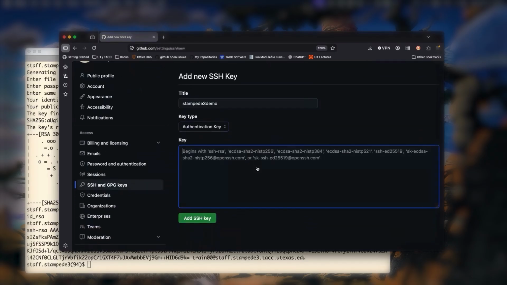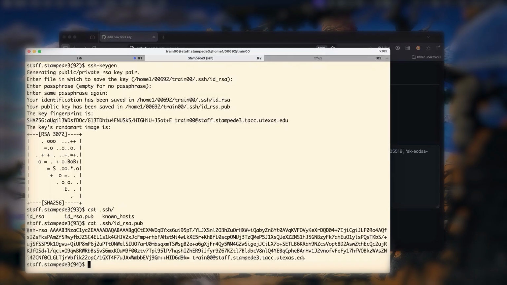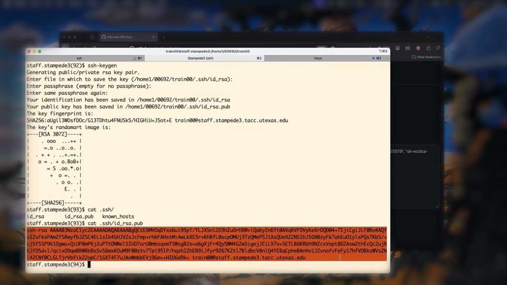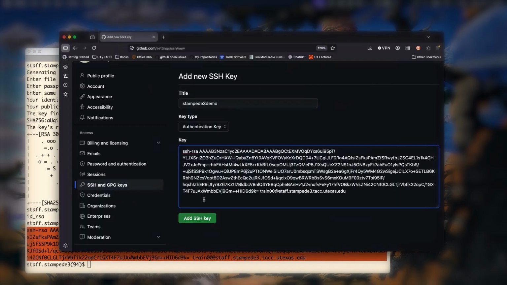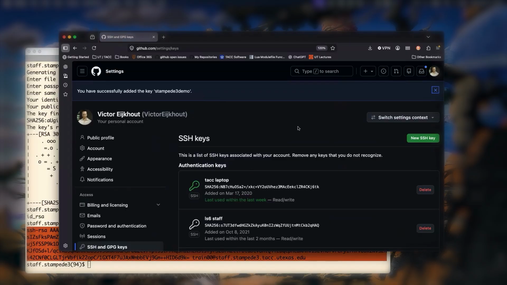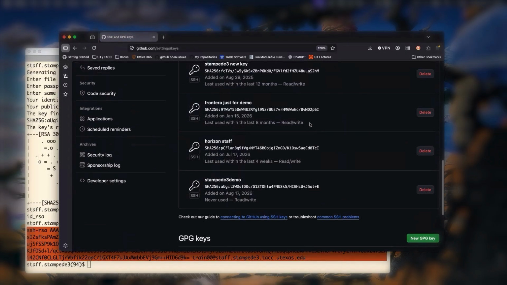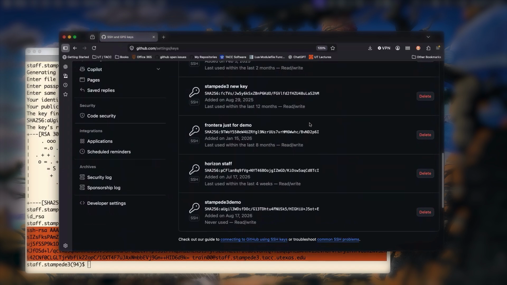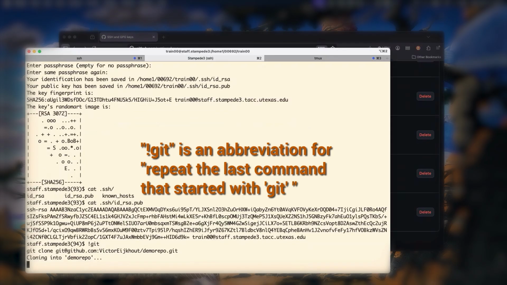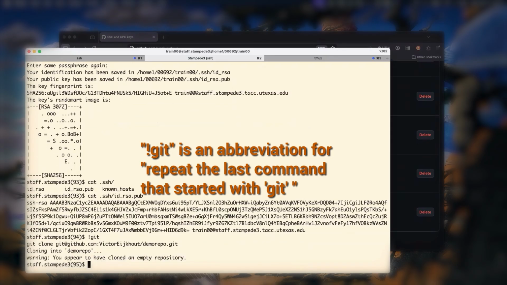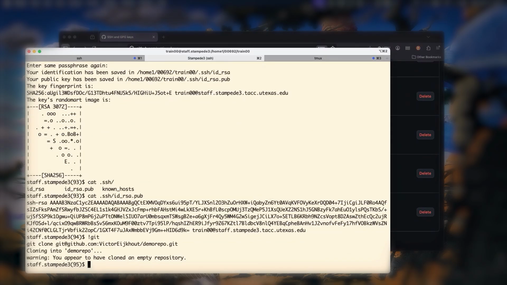And now here, you copy the public key and you paste it here. The fact that it line wraps is irrelevant. Add the key. Okay, and now down my list of keys that I have, there is a Stampede 3 demo key. And now if I repeat the git command, then it clones it and it says you appear to have cloned an empty repository.